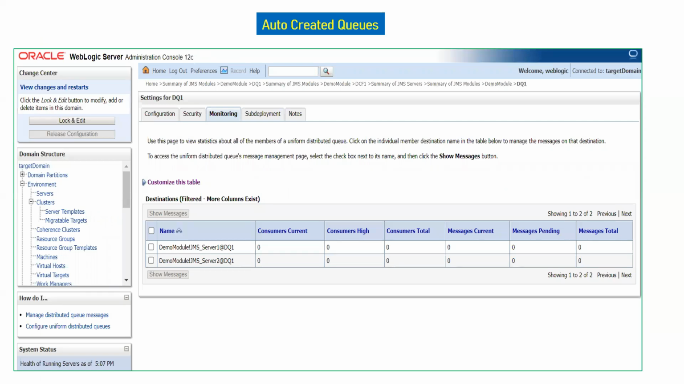Now you can go again to the JMS module from the console and click on the uniform distributed queue that you have created. Once you click on it and then the monitoring tab, in my case I have given the name DQ1 for my uniform distributed queue. You will see that the current count, consumer count, message current count, message pending count, everything is zero because I have just created this and haven't sent any messages to this distributed queue.